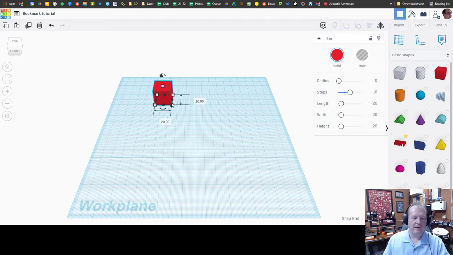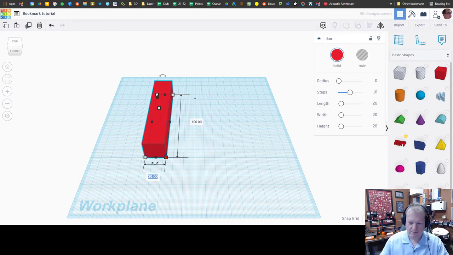So I thought we'd make a bookmark, which is a nice project to start off. It's very quick to print. We're just going to drag a box in and resize it to somewhere around 100 by, let's make it 20. That's fine. And we're going to make it just 1 millimeter thick.